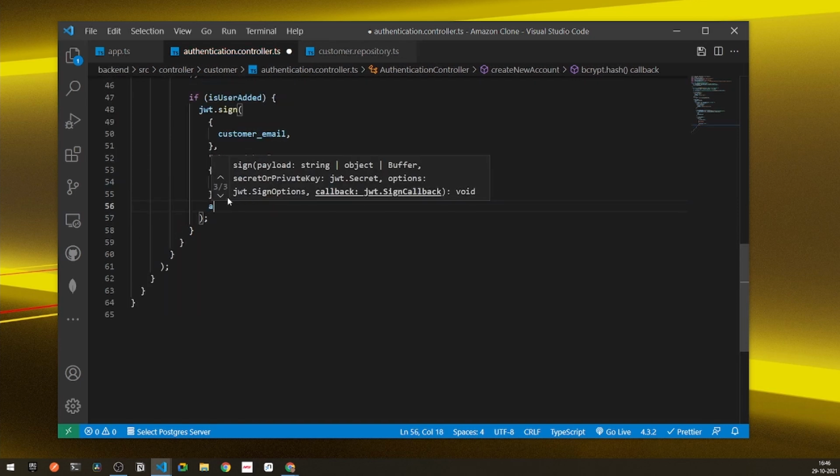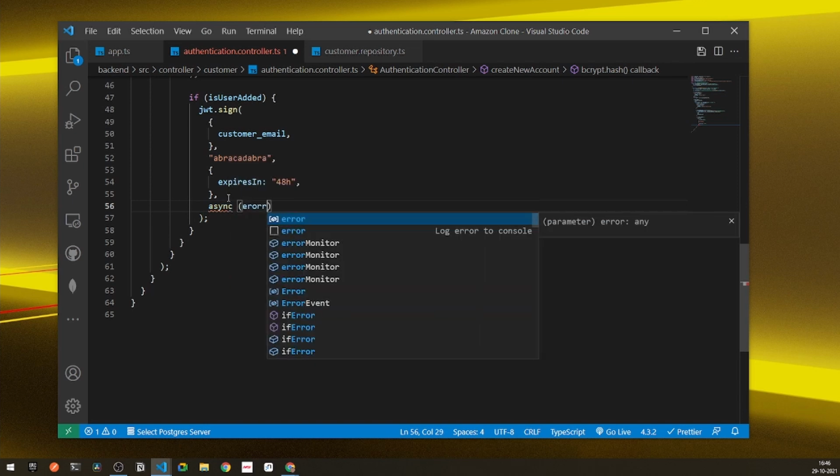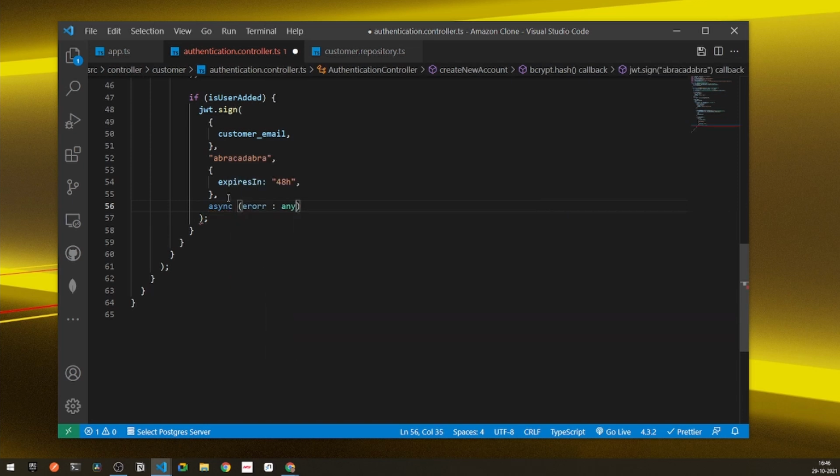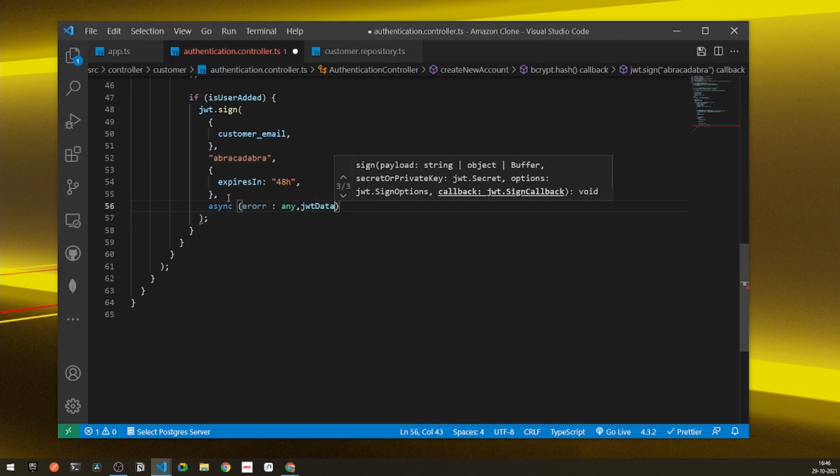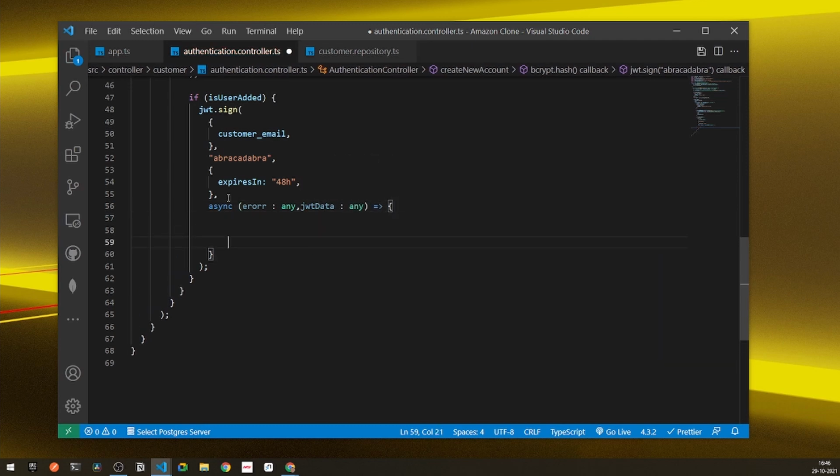Now after expiry time, we can also add our own callback. So here I'll simply say asynchronous error, which will be any, and also some JWT data, which will be any for now. We will be throwing it back. Alright, it's a wrong error spelling, so I'll say error. First of all, we need to catch the error.